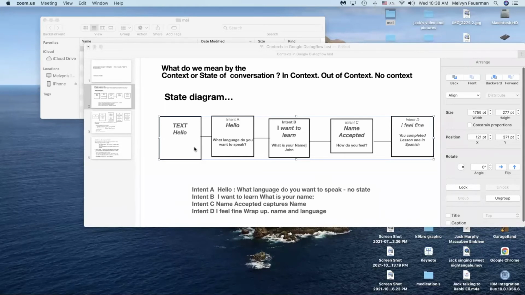All right. So what language do you want to speak? If you say Spanish, he says, all right, what is your name? He talks to you in Spanish over here, right? What's your name? And you reply in Spanish. And then after you've entered your name in Spanish and your language, it asks you, how do you feel, in Spanish. Remember that? And then at the very end, you complete lesson 1 in Spanish. So again, what language do you want to speak? What is your name and how do you feel?